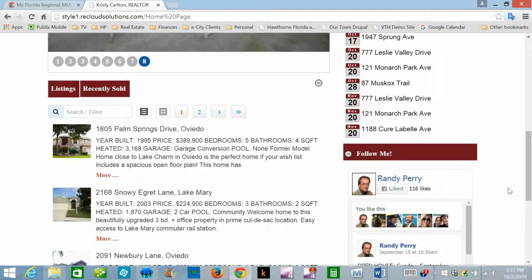If you're an avid Facebook user, you have the opportunity of embedding your Facebook timeline on your website to keep it up to date all the time.